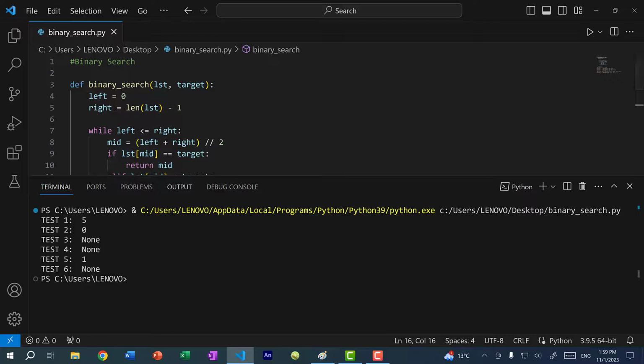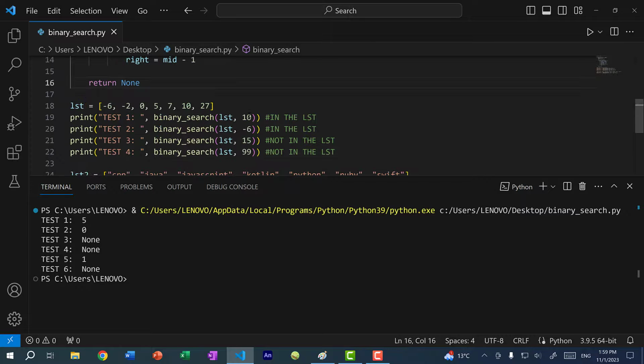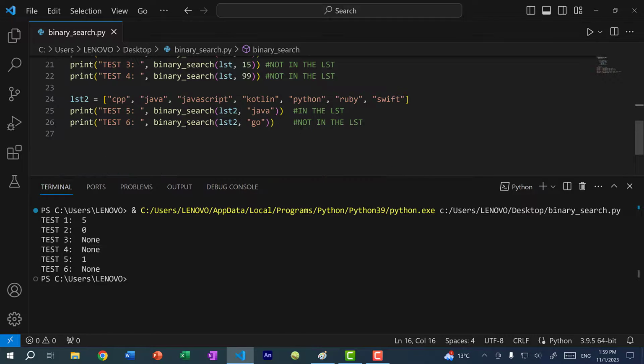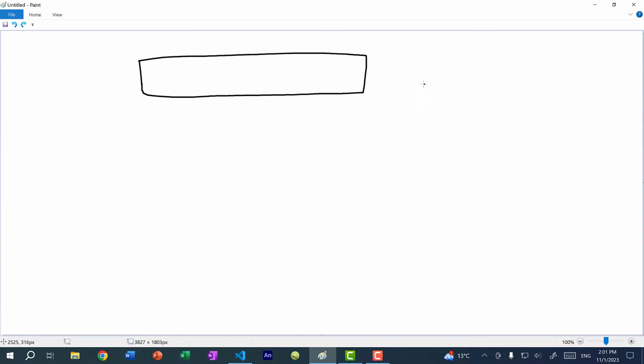And as you can see, we have index 5. So 10 is at index 5, -6 is at index 0, 15 is not in the list, 99 is not in the list. And for our second test, Java is at index 1 and Go is not in the list. Okay? Alright, so that's how binary search works.